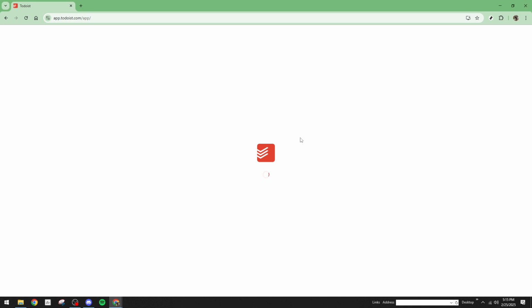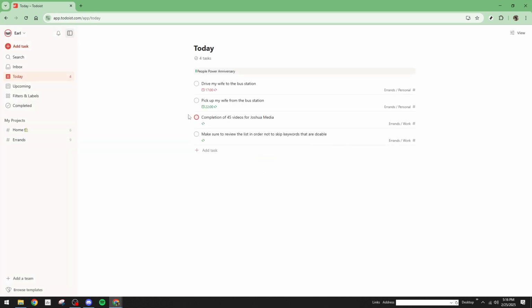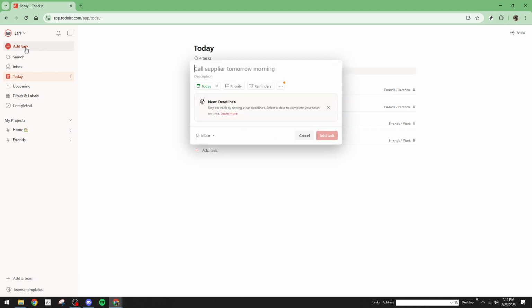On your Todoist dashboard, there's a button labeled Add Task. Click on this button to get started. You should see a blank field where you're prompted to enter the details of your new task. This is your canvas. Feel free to type in the task name.